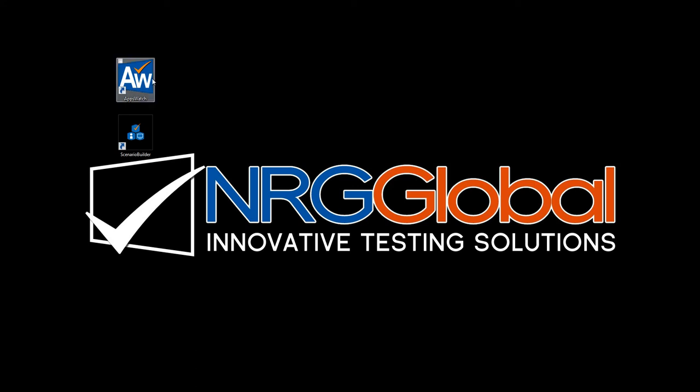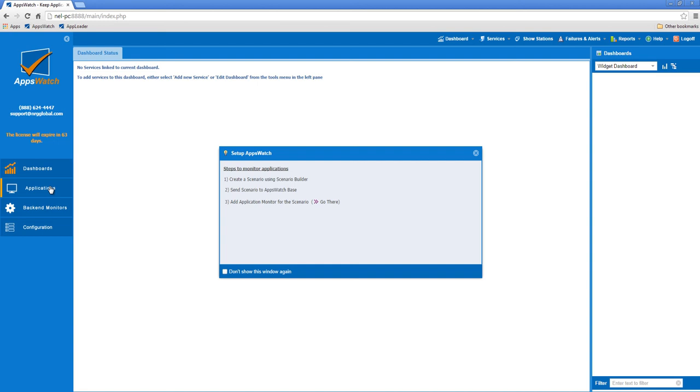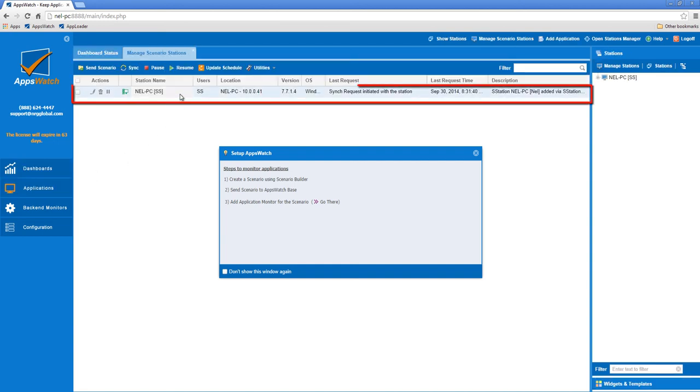After completing the installation, simply double-click the AppsWatch desktop shortcut to open the AppsWatch base. Sign in and select Scenario Station from the Application Monitor menu to verify that the Scenario Station has registered with the base.